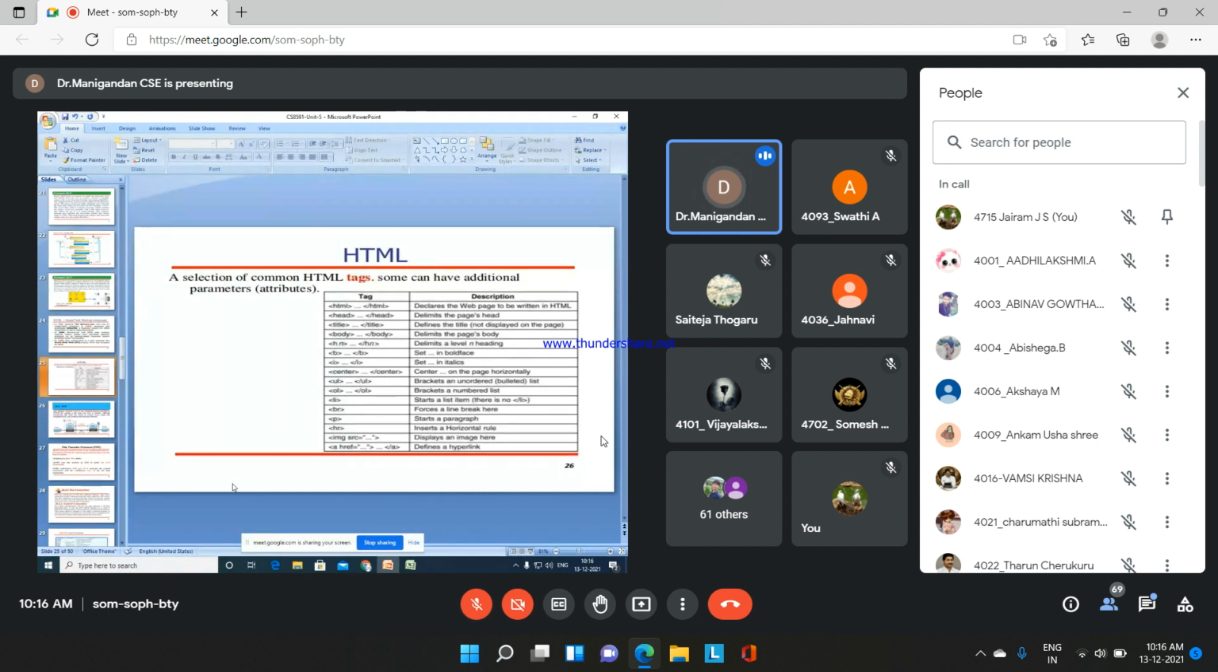B means boldface. If you want to give particular letters in bold, we can give it as B. Italic is I. If we want the content in a particular page to be in the center, we can give center. UL means unordered list, without numbers, with bullets. And then ordered list means it is numbered as 1, 2, 3 like this.